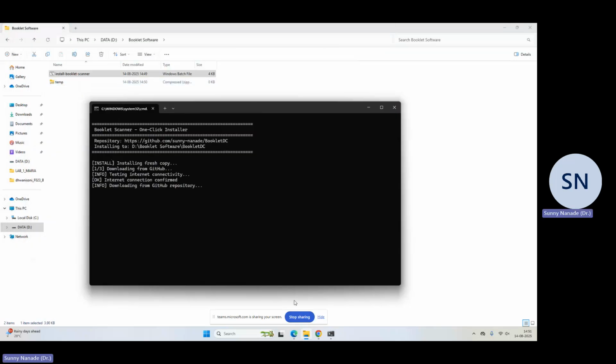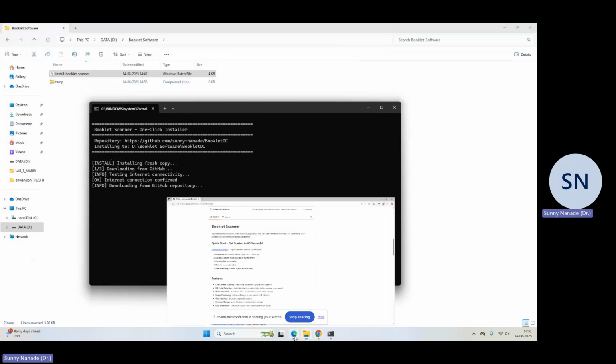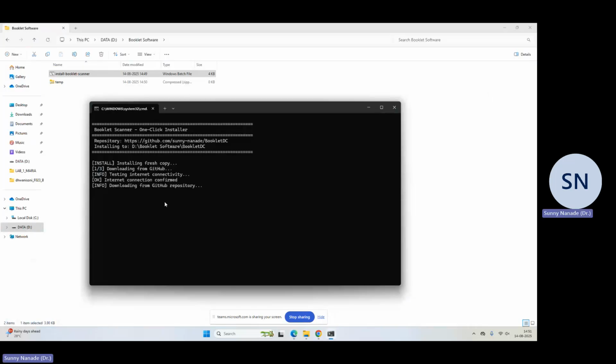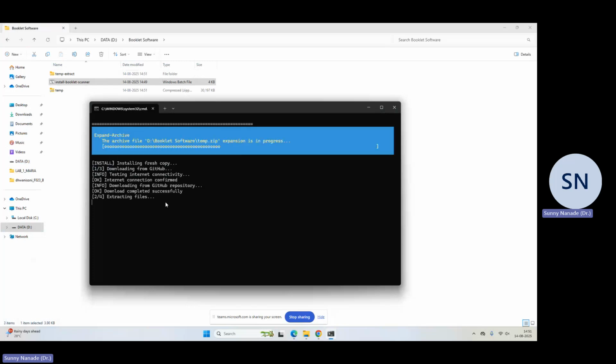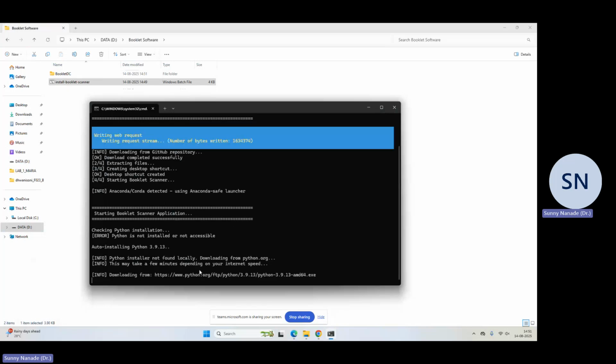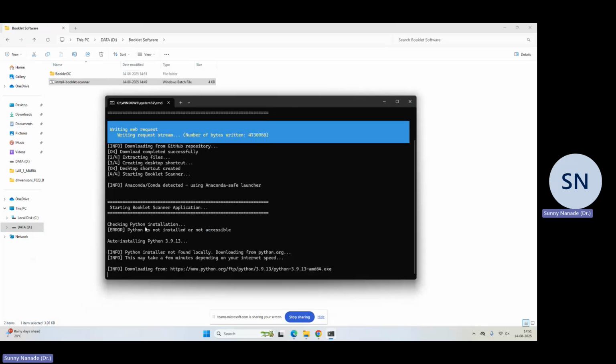So in the backend, it will download the entire GitHub repo, and after that it will detect Python. If Python is there, it will start installing all the libraries. If Python is not there, it will install Python. In case Python is not there, it will stop. So now it did detect that Python is not there. So after that, now it is trying to install Python.